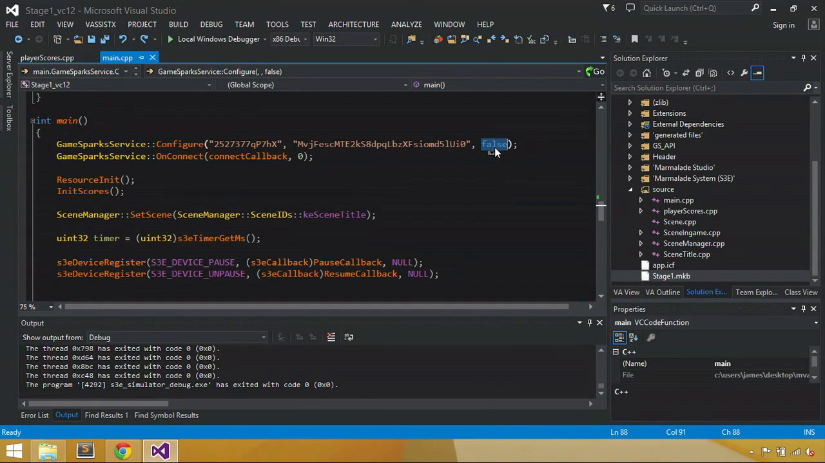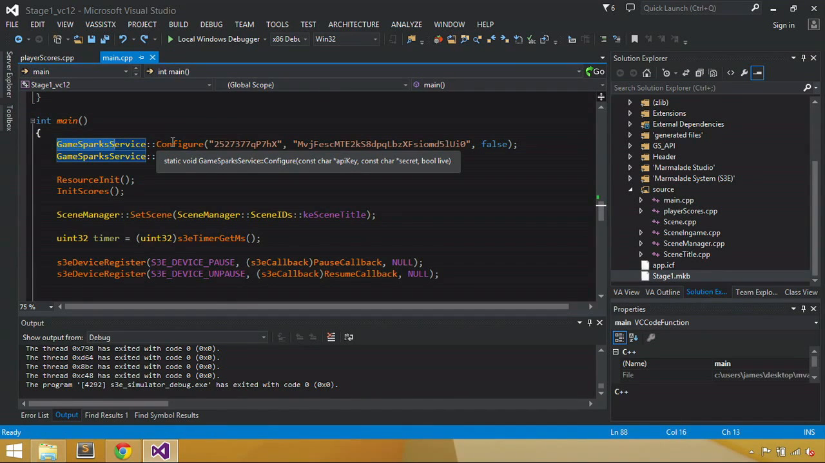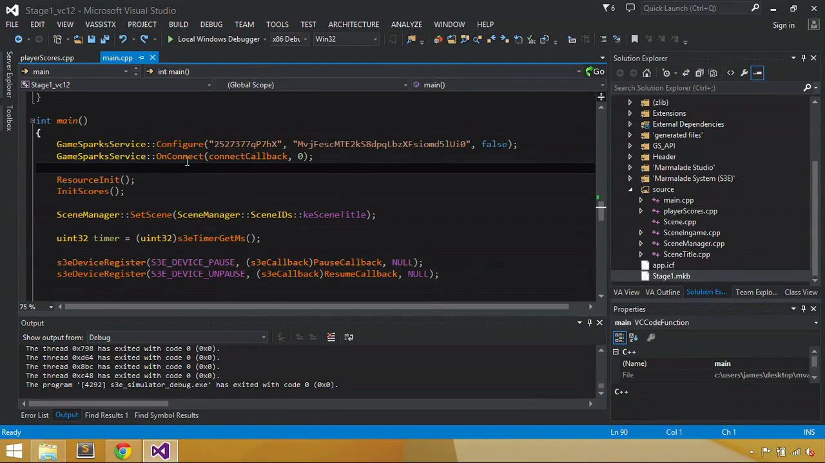Otherwise, it's going to connect to the preview. So change the false to true. Yes, when you're releasing, it's sometimes a good idea to have that in an ifdef for release and debug, and then you don't need to remember. So the next stage is setting callbacks up.